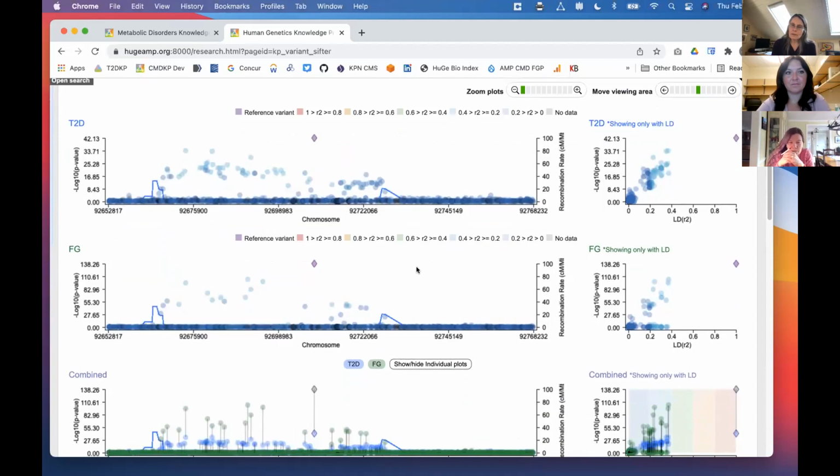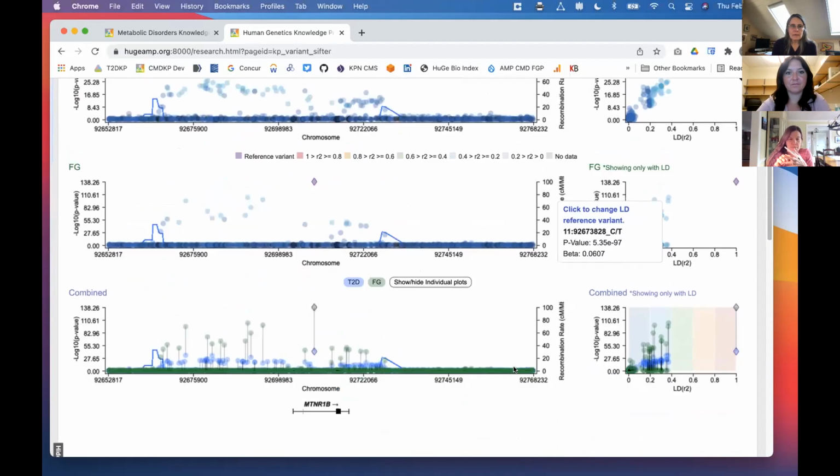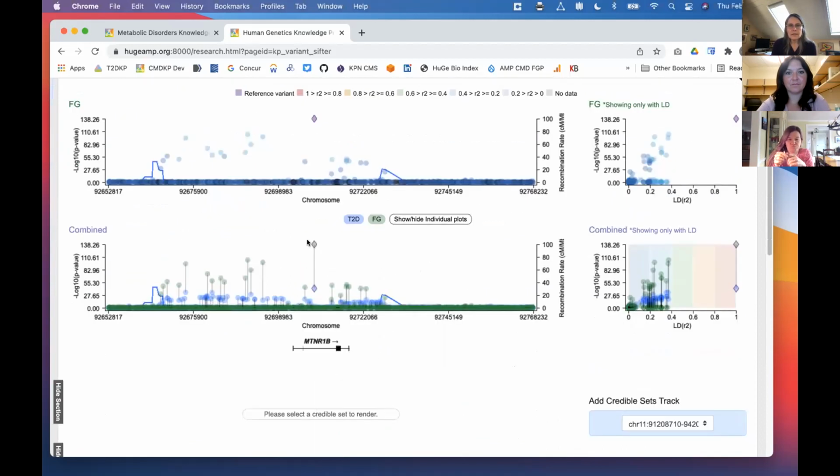So, okay, now we've got a plot for fasting glucose, and now we have a combined plot that shows the variants that are associated with both T2D and fasting glucose, and the variants are connected by an arrow, and they're color coded. So for example, the green are the fasting glucose associations, and these variants are connected by a vertical line with the blue associations that are the T2D associations for that variant.